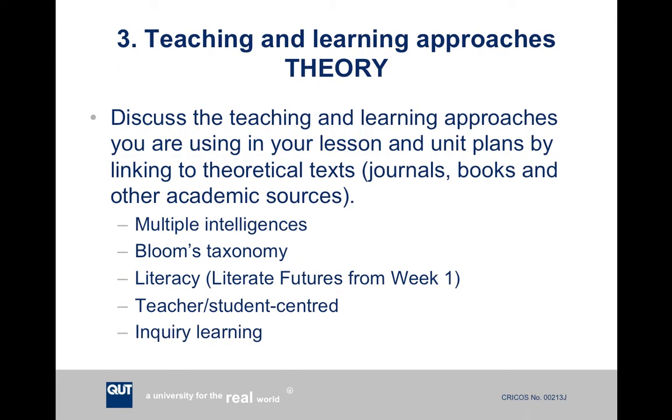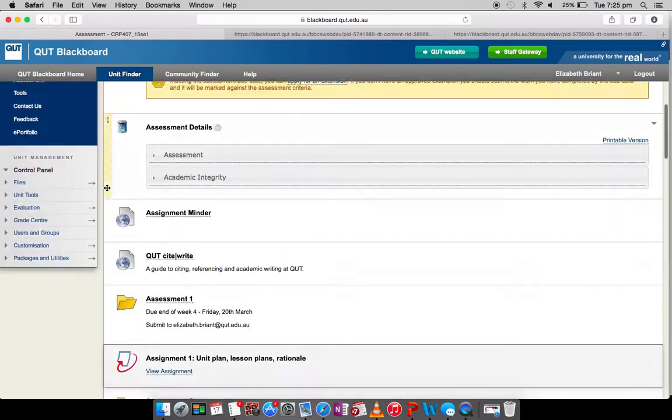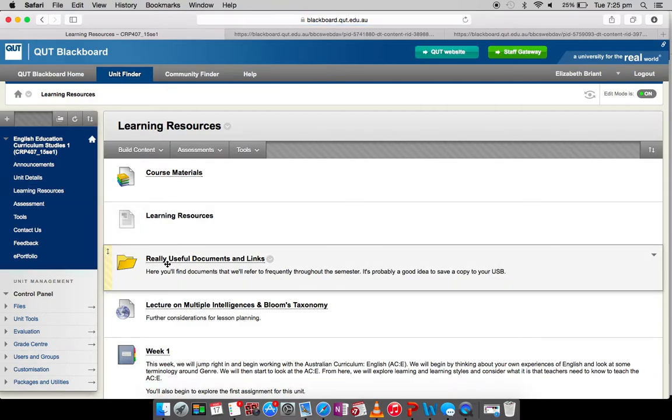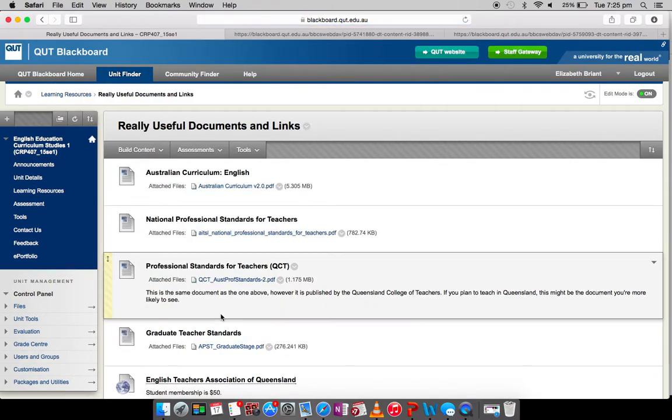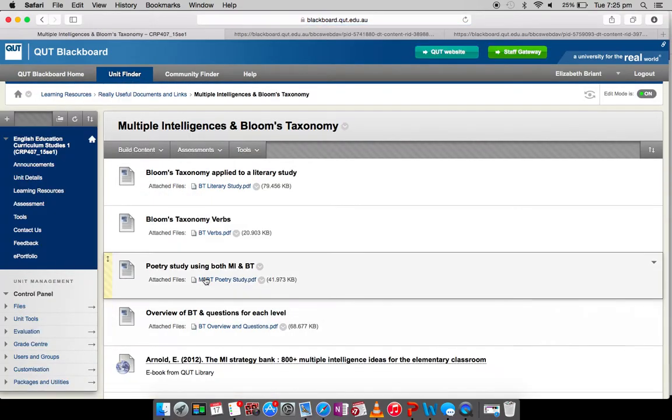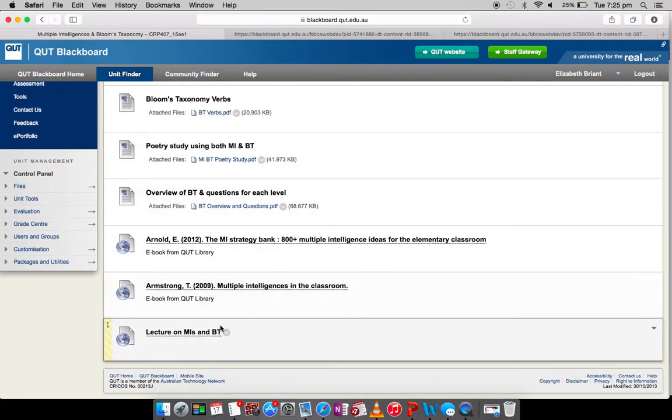Then you're going to make some links to the theory that informs your unit. I've listed here the theories that we've used in this unit so far. So multiple intelligences and Bloom's taxonomy. Remember that there's a lecture on Blackboard under learning resources, useful documents and links. Down here there's multiple intelligences and Bloom's taxonomy. There's lots of resources here and then a lecture for you. So if you missed that, it's there for you to catch up on if you'd like to.